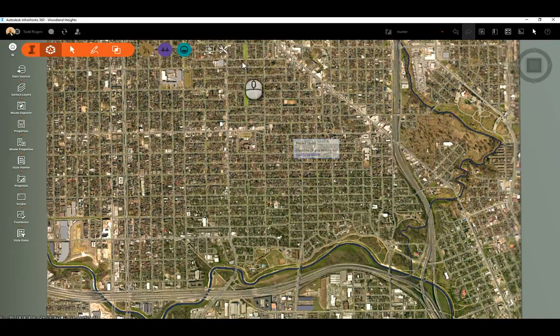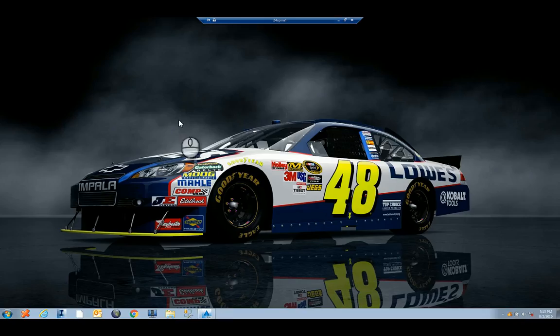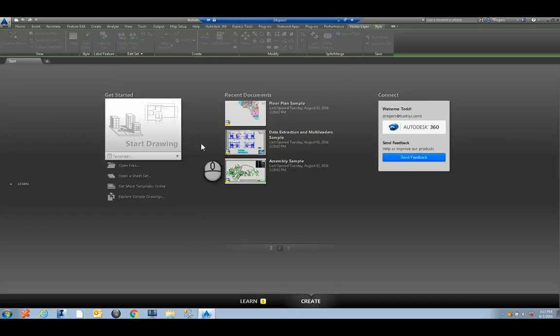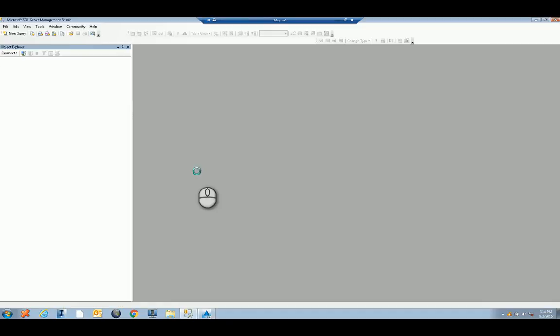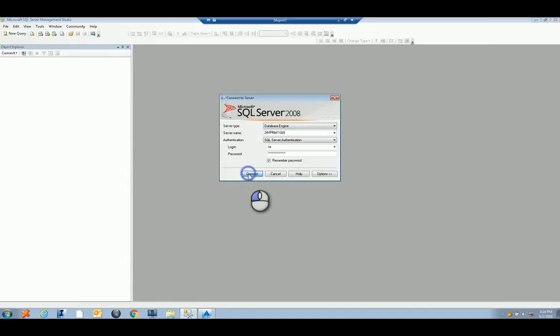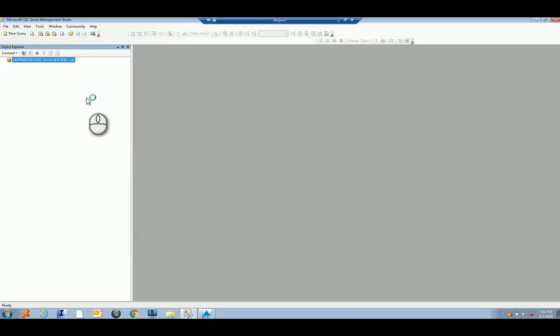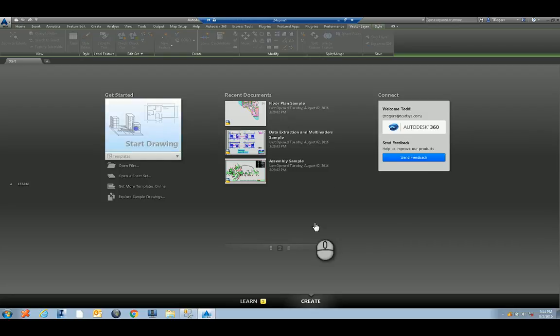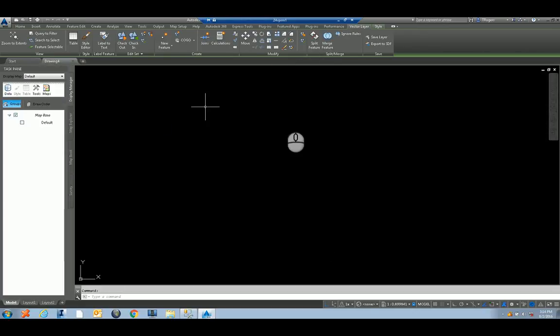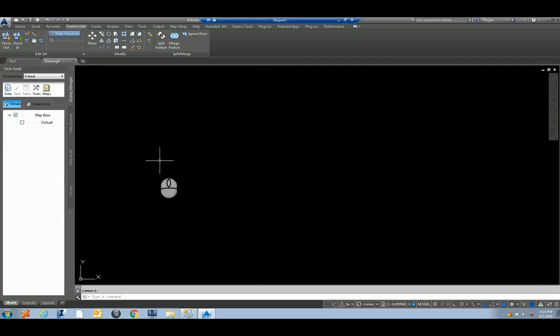So I've got a virtual machine run off of a coworker's machine that's no longer with us. So first off, let me fire up SQL Server here. And I'm going to connect to my SQL Server database, and it is now connected. So I can minimize that. I'll start a new drawing. I'm working off the server here on a remote desktop. So I'm just going to show you.